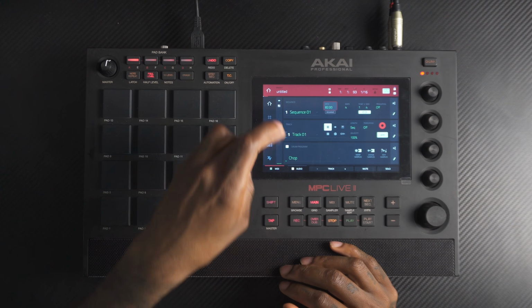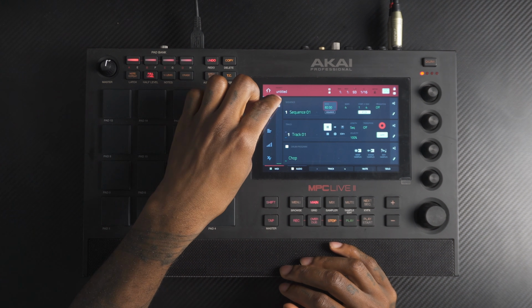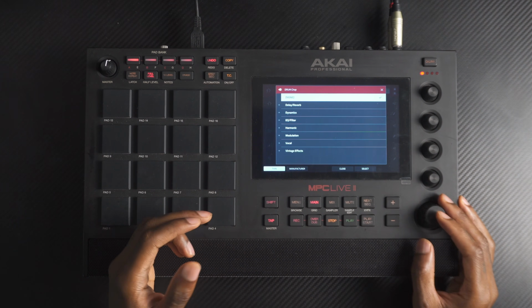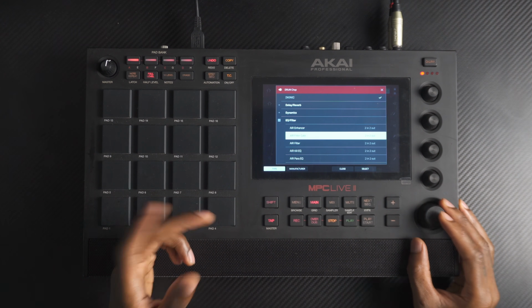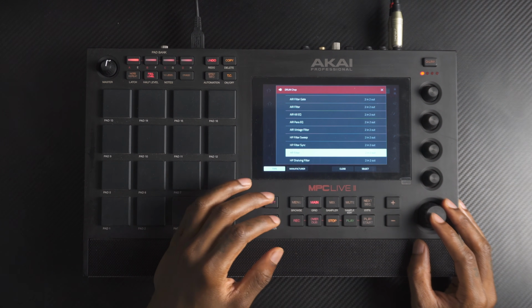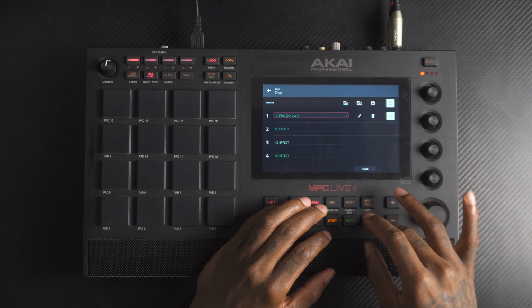So the first thing you want to do is go to this eye icon in the top left corner and then click on your inserts. We're going to pull up a Para EQ. Now you can use a filter and stuff like that. We could go with a high pass filter. Let's just see how that would sound.